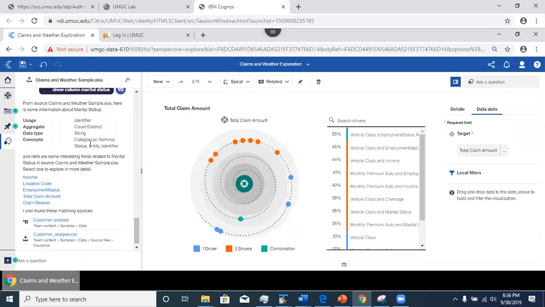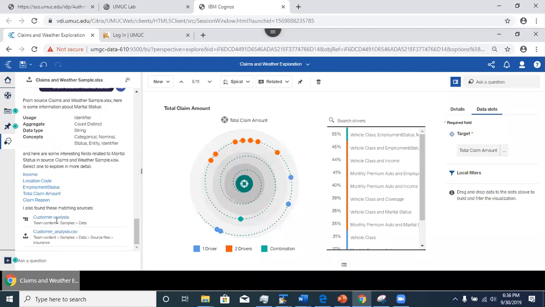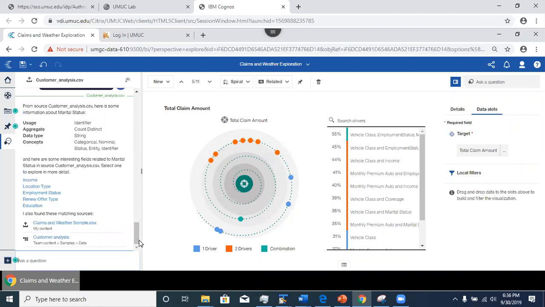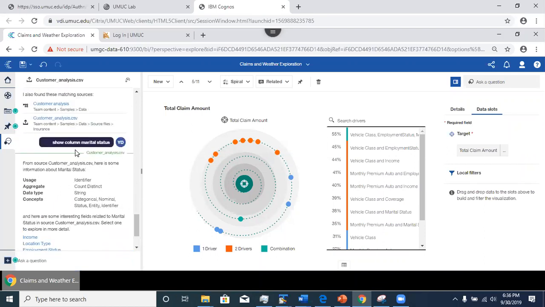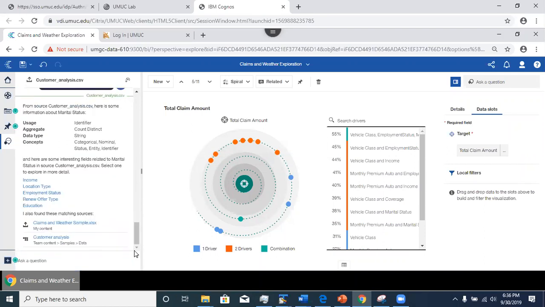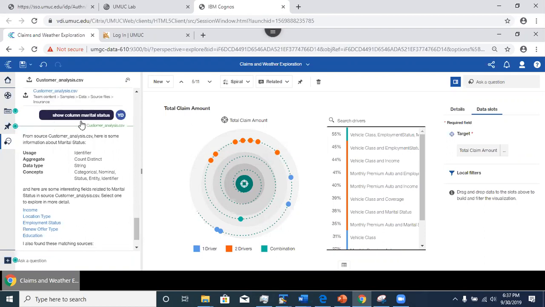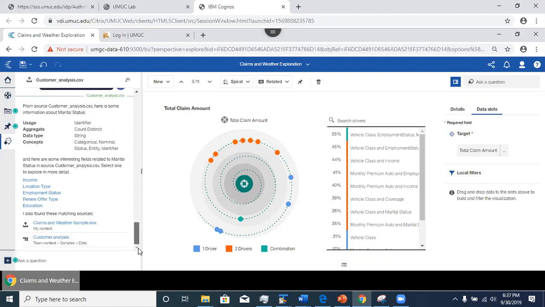And then you click here and look at the properties. When I click here, behind the scenes, it's running this command. So here are other data sets that have this column. Basically, you have to type show column and then put the column name. That's what you do, okay?